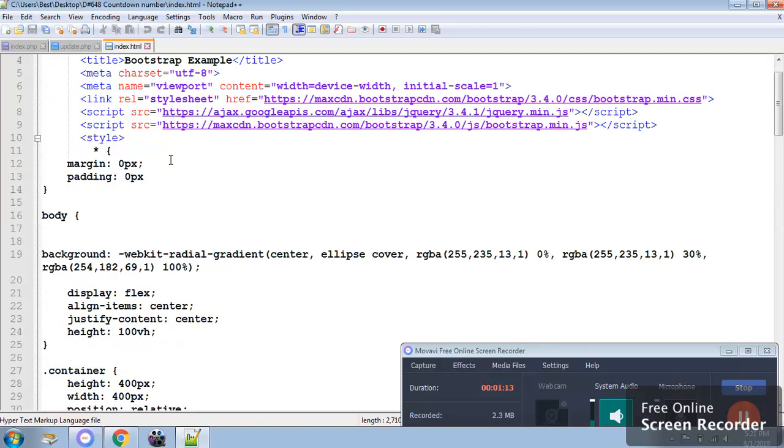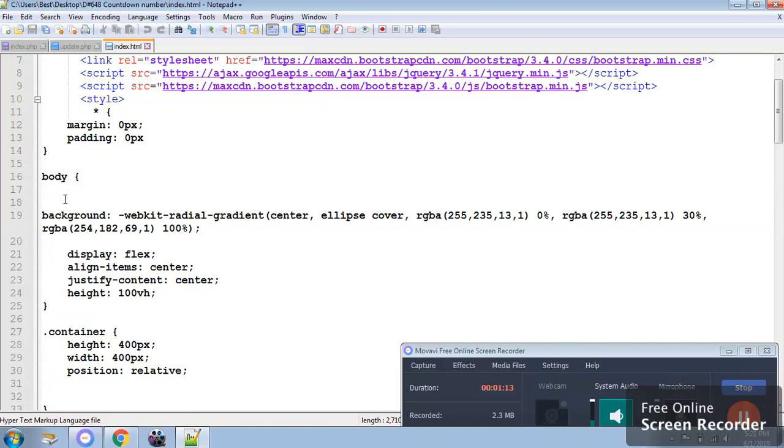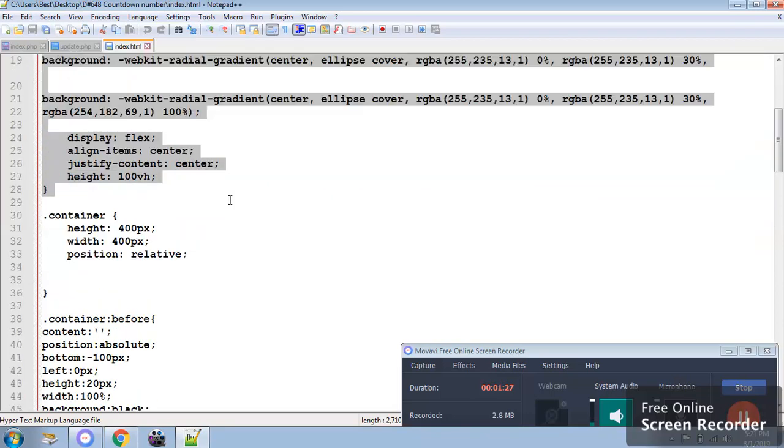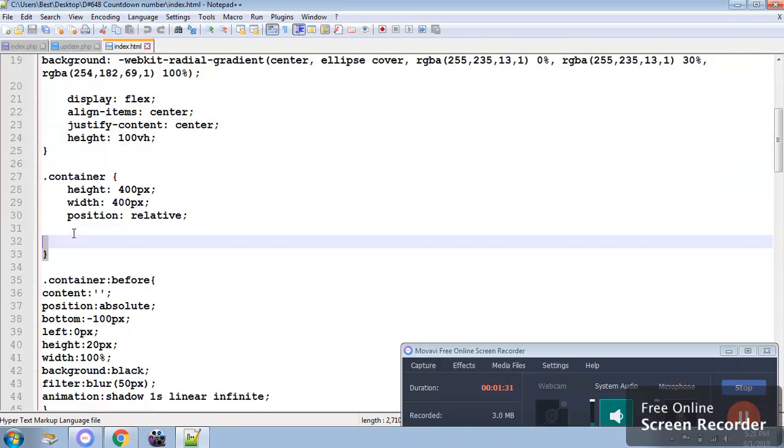Before getting into the container, we are going to define the body. The body has display flex, align items center, justify content center, and height of 100 pixels so that the container fits perfectly in the middle of the screen. Fine. Now we are going to define the container.